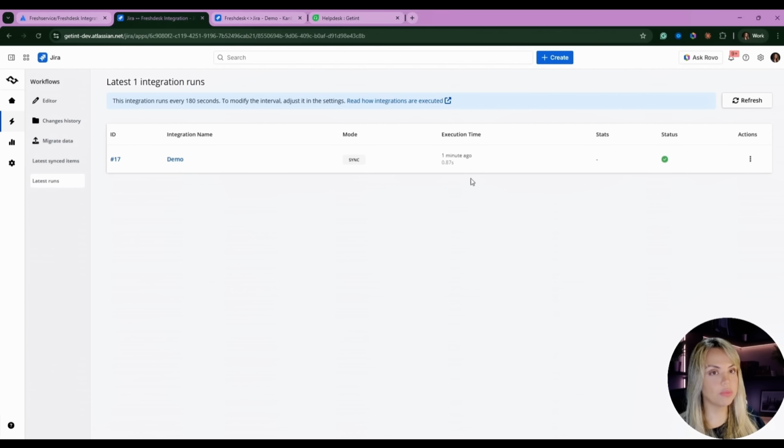Now we have to wait a little bit more for the integration to happen, but in the meantime, we can check the integration name, which mode it is on. So right now it's running on sync mode. The stats, so if you see something synchronized, it will appear in here. The status, that means that was successful, no issues found. And the execution time. So it took about 87 milliseconds for the integration to happen. We can refresh and see how much time we still have left.